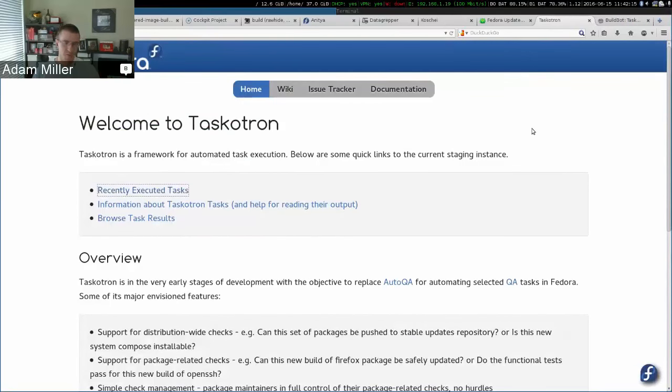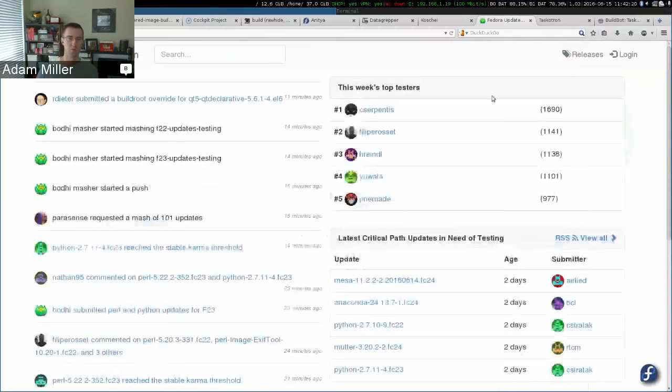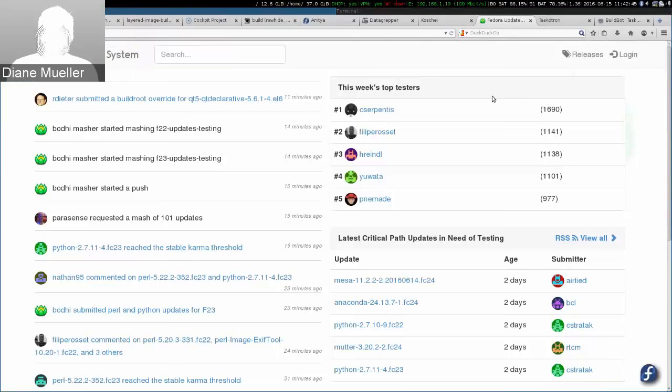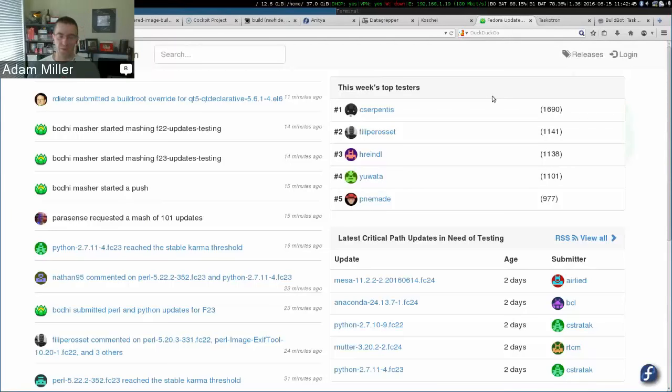So what we will do is Bodhi will set up this thing. There will be a message sent across the Fed message bus, and Taskatron will pick that up and say, hey, I need to run tests. It will run tests, and then it will submit back to the update entry, pass or fail. And if it passes, then there will be a new Docker image release. And that will be tied to the Fedora RPM content. And that is the long-term goal.